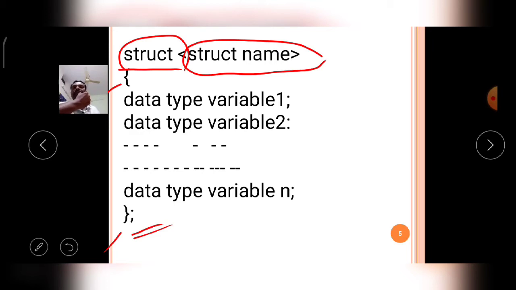Then the data type information, meaning the members, are declared in between the open curly brace and close curly brace. For example, just as we discussed, student roll number, student name and percentage of marks. These are the three data items. Then those data items are declared as members in the particular structure of student.